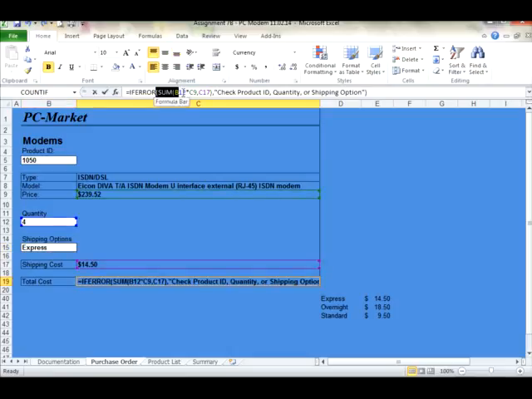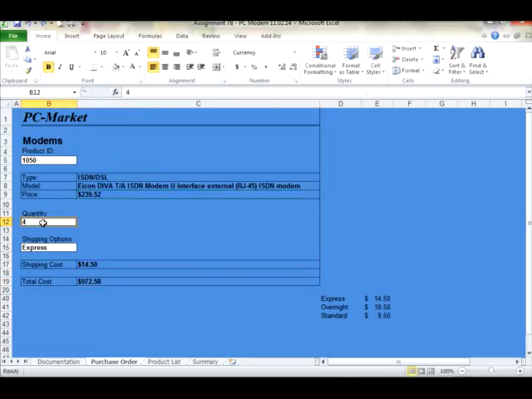Here I started off with my sum formula of B12, which is my quantity, times my price plus my shipping cost. I also wanted to make sure that I included an error formula in this one. So IFERROR, we should get a statement that says check product ID, quantity, or shipping options. So once again, if let's say I came in and entered an exclamation point for the quantity instead of number 1, I would get that error down below.